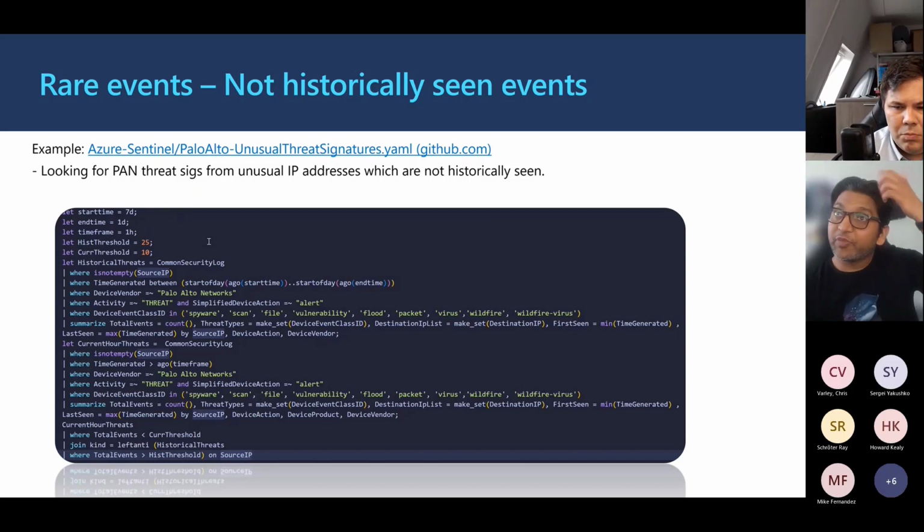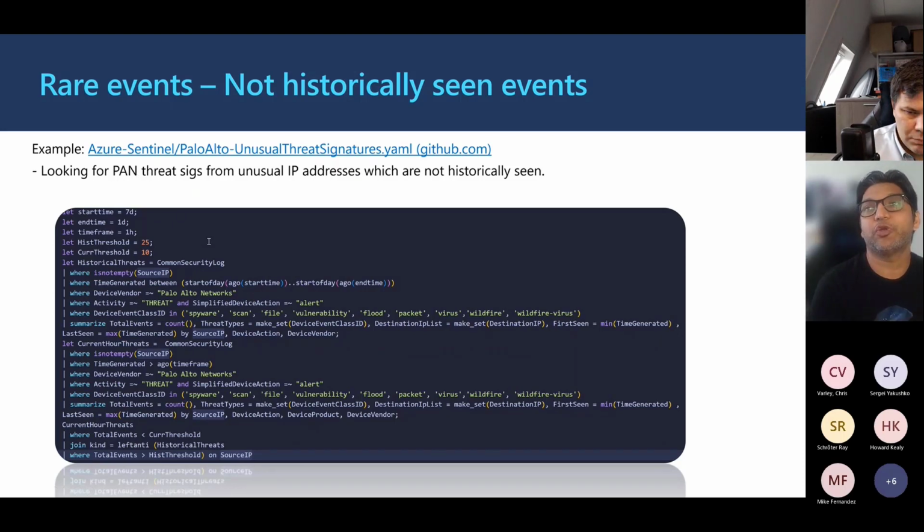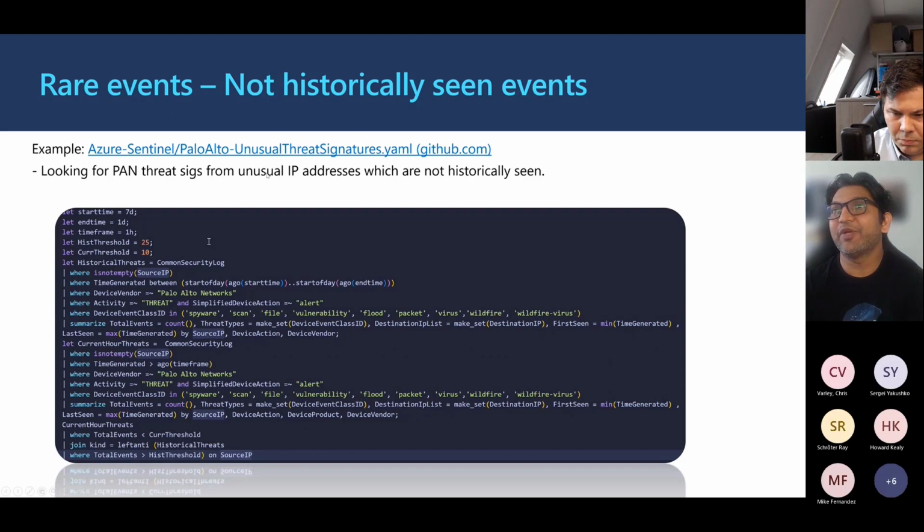So here, let's understand what we're trying to do. In this particular detection, we are specifically looking for threat signatures from unusual IP addresses which are not historically seen. Now this is a very generic, simple English language statement. So how do we convert this kind of question into a KQL query?